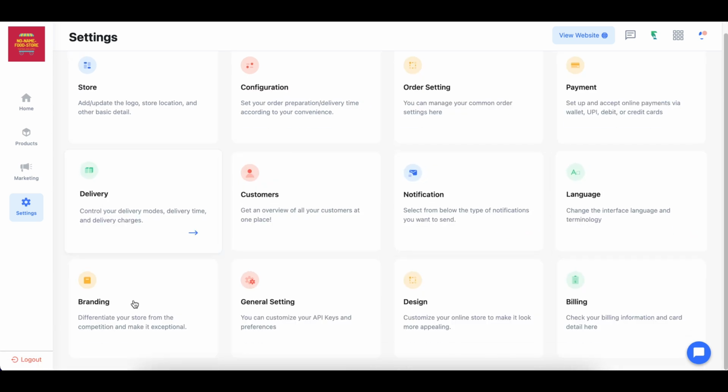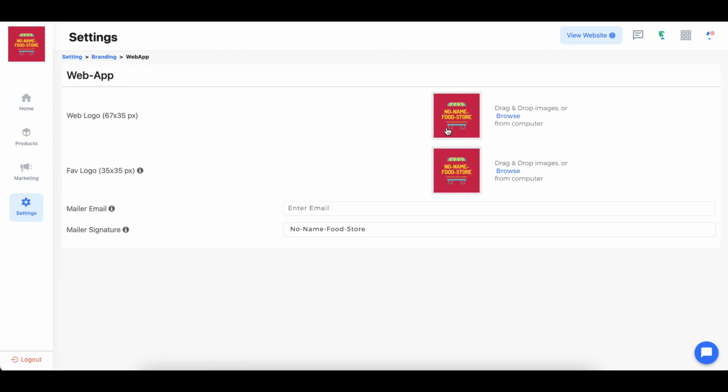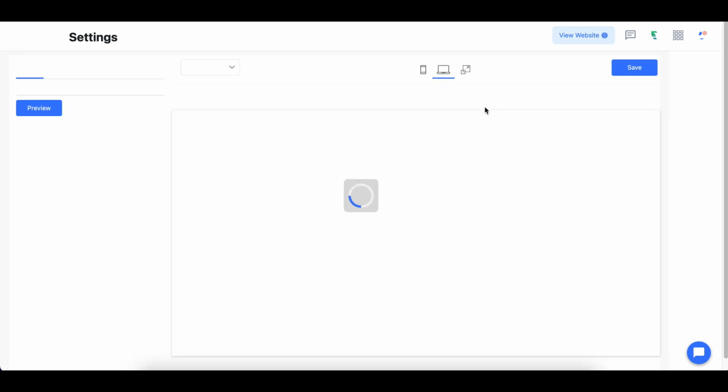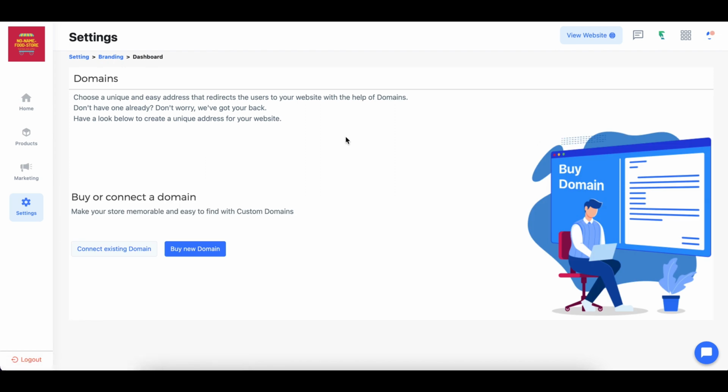Moving forward, we have the branding section. So this is when you upgrade your platform, when you buy a paid plan, you're going to be able to change your icons, your email signature and everything from here. And then you can customize your admin dashboard look and feel as per your desire, and then your custom design and so on. So this is an interesting feature. So you'll be able to white label your platform yourself. Once you select a paid plan, only then will you see this feature.